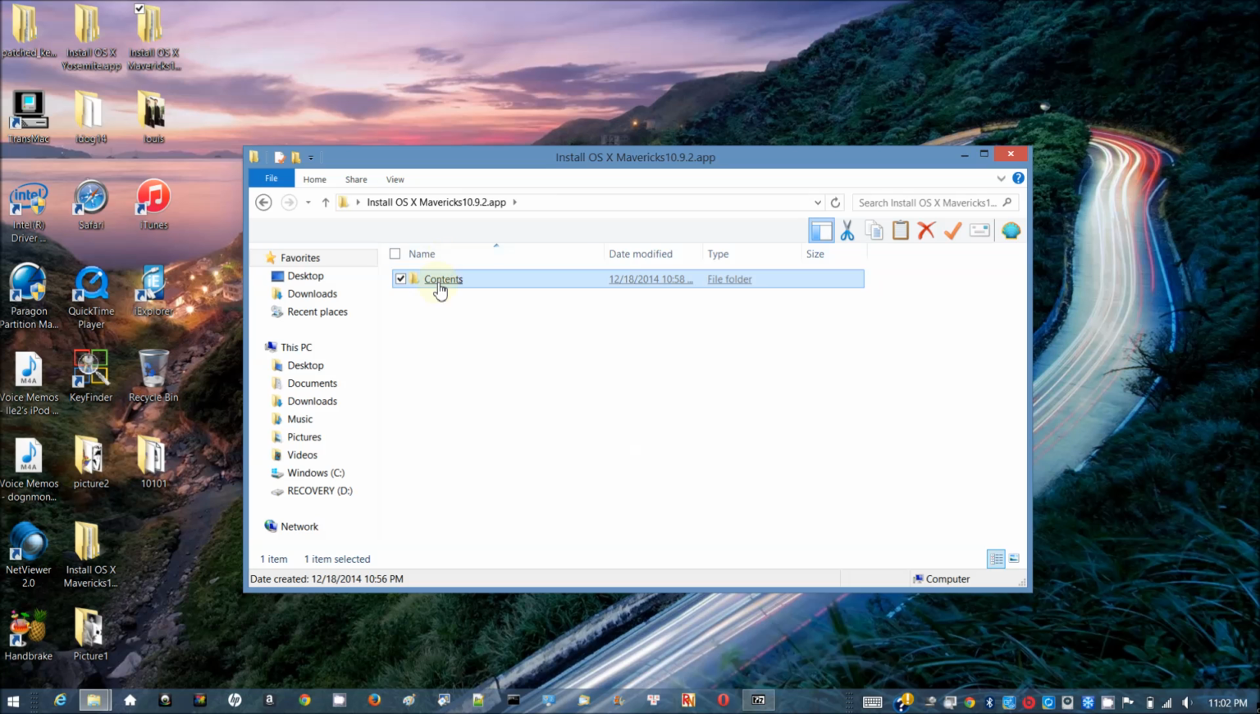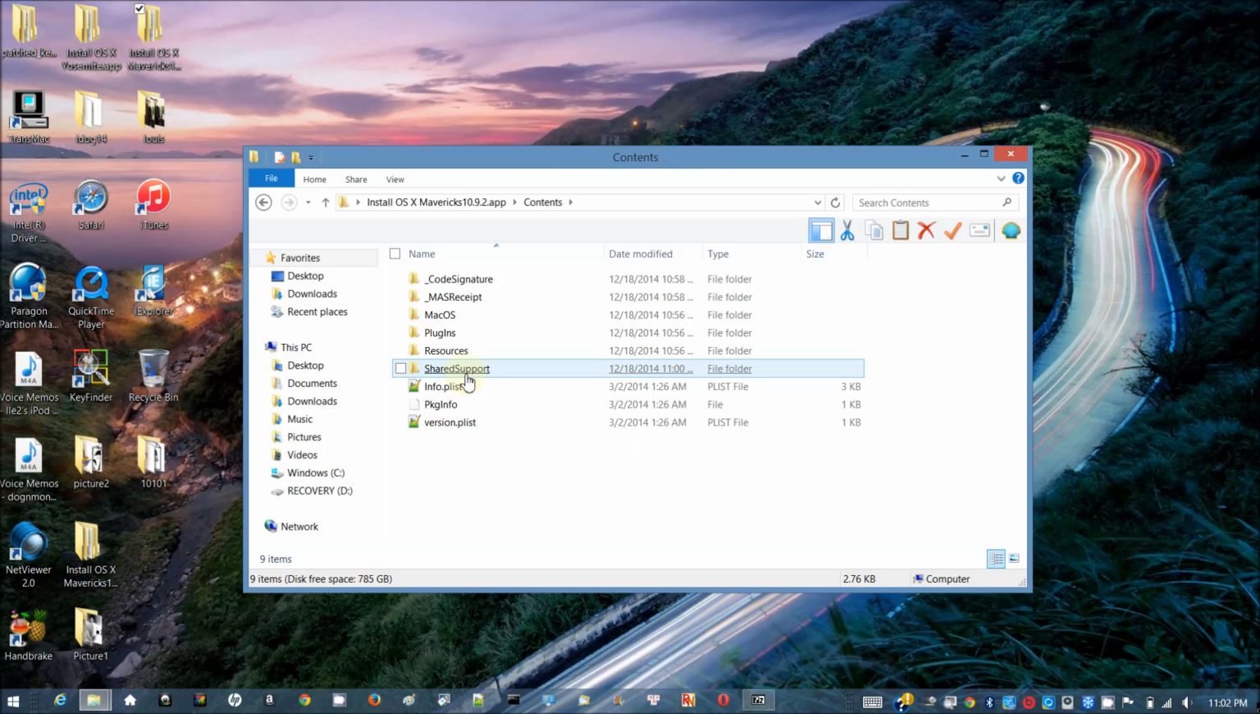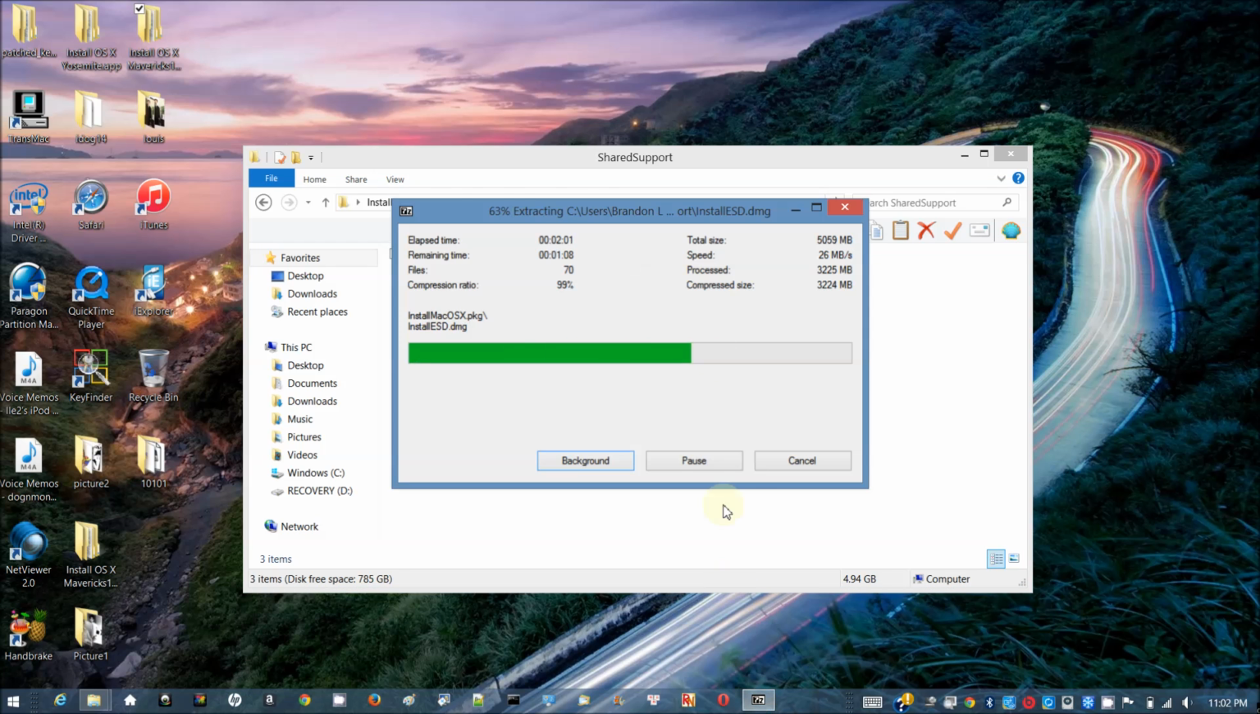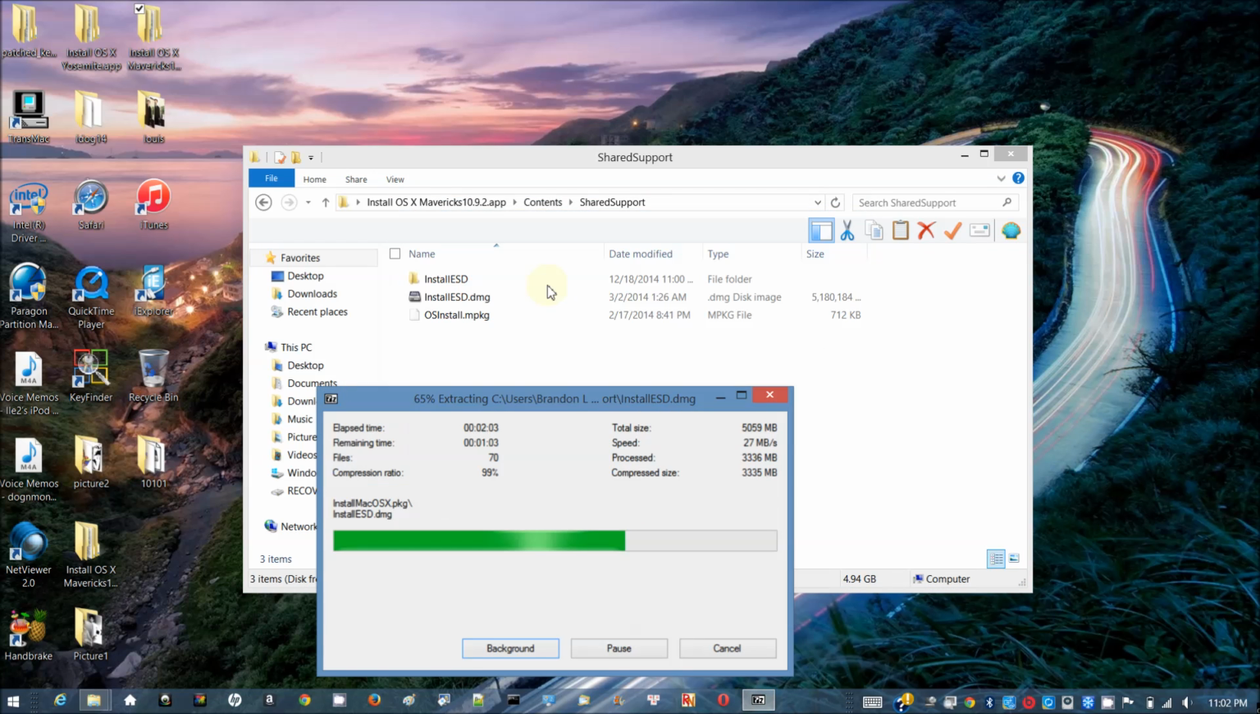the Maverick apps, inside the content, inside the share support. So I'll install ESD. And we use 7-zip to extract to a folder called install.esd. Okay.